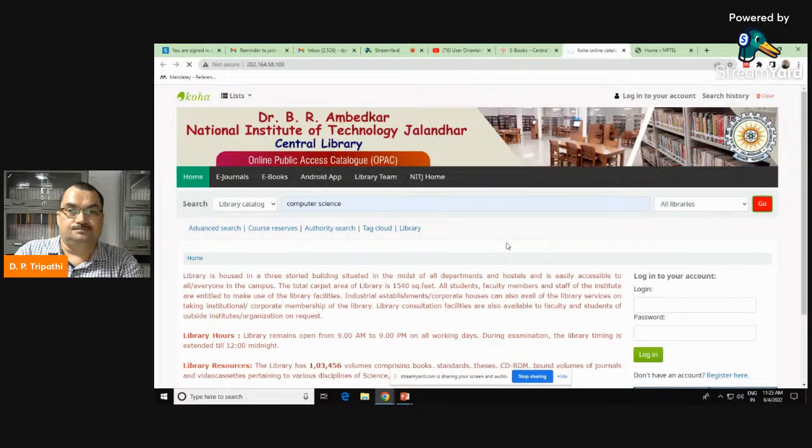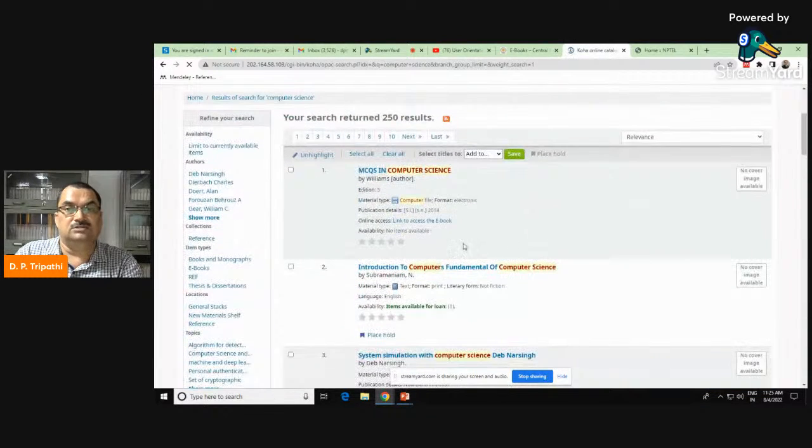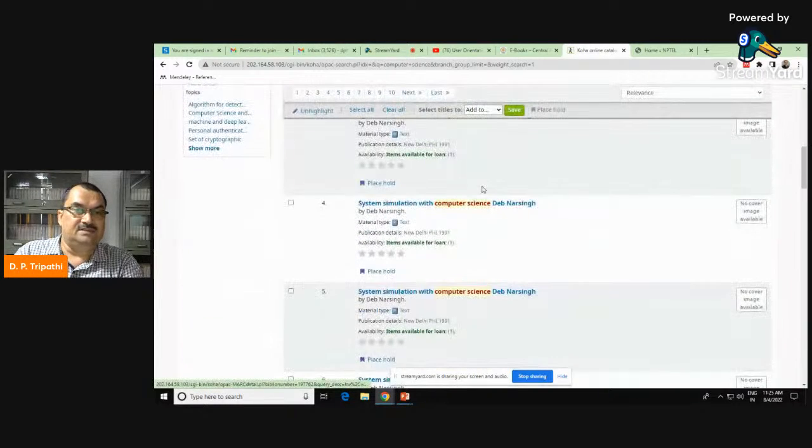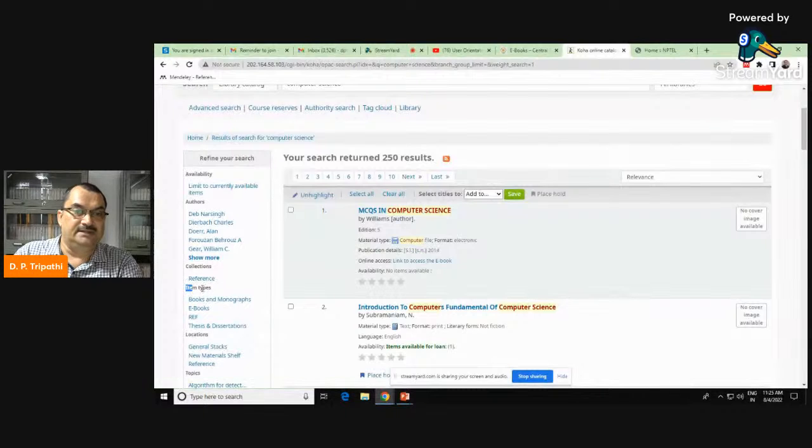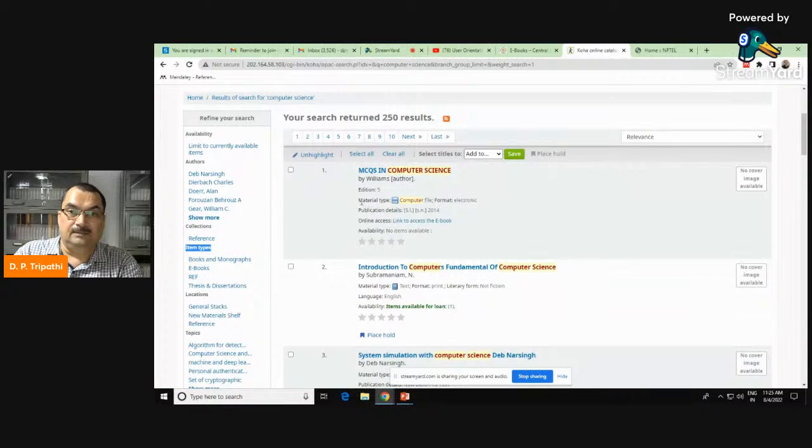So we get the information about computer science, and it also shows the total number of books available on computer science. You can see on the left side, these are the item types. Some of the documents are books, some are ebooks, some are reference, and some are thesis and dissertation. See here on the first link, you can get online access. It means this is the ebook.